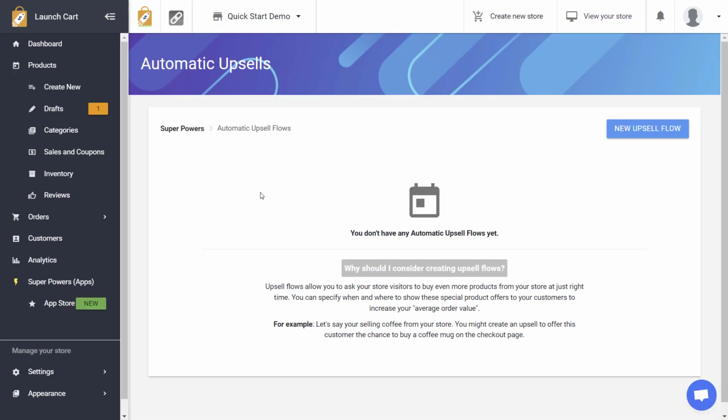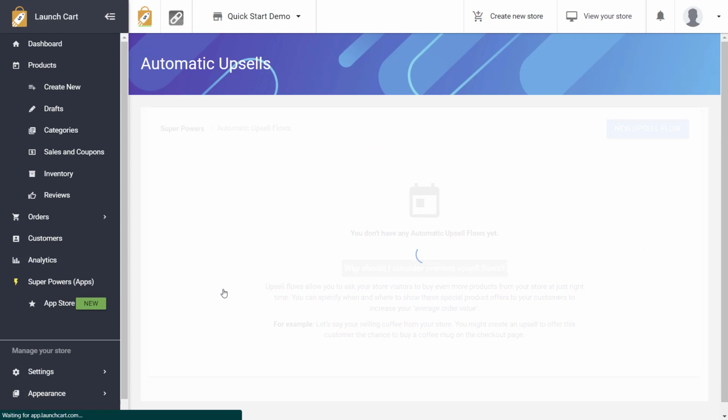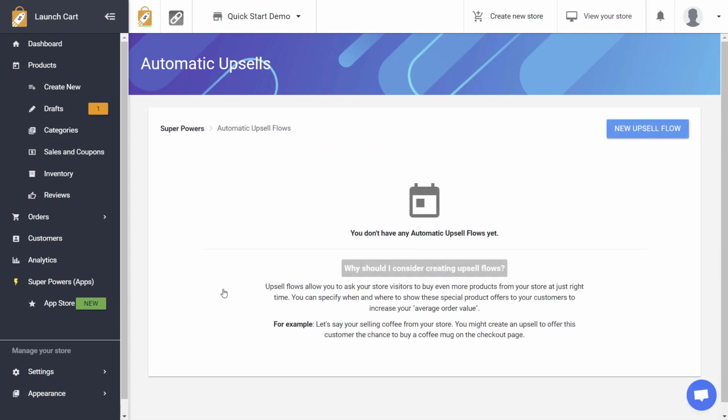Okay, so I've jumped into the Launch Cart dashboard and I clicked on Superpowers, and then I'm going to click on Automatic Upsells. This is where we're going to configure this, and this is where all the magic happens, and this is so lucrative to all of our Launch Cart sellers. This is where you can make some really extreme revenue from your store by setting this up.